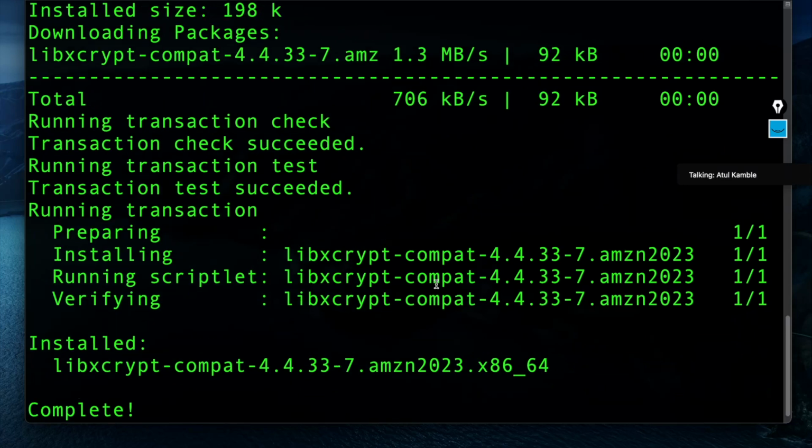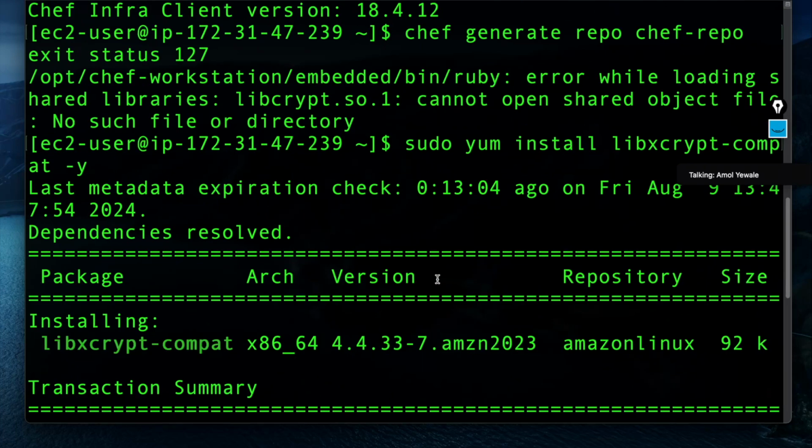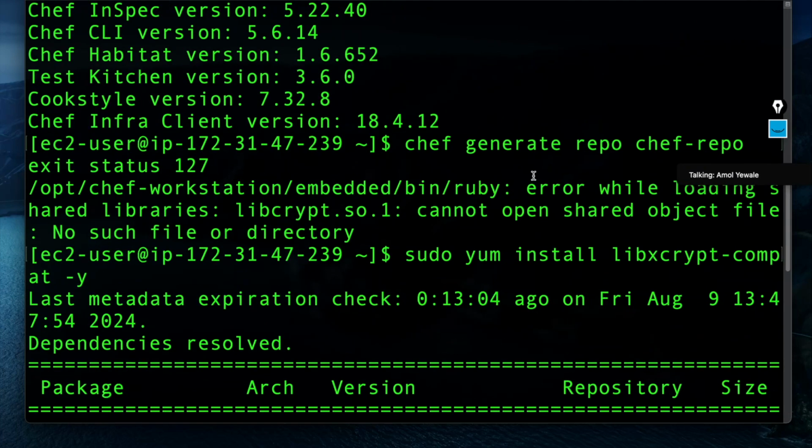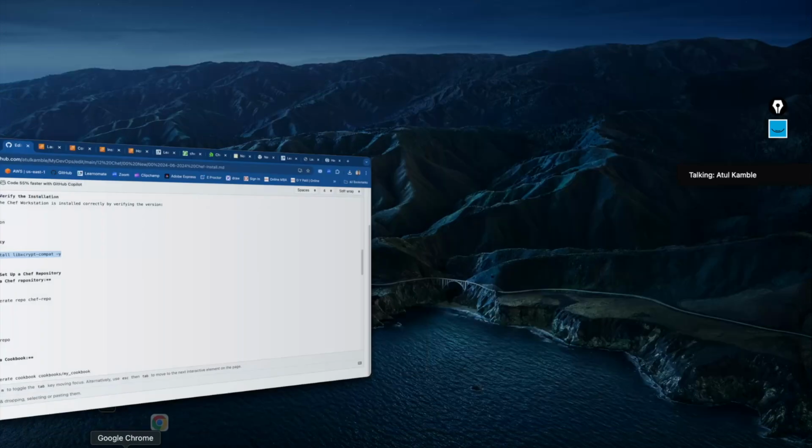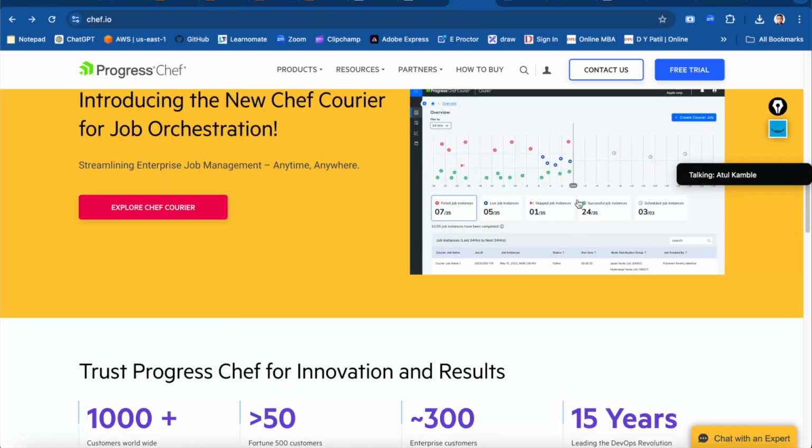Which one? The previous one. What is the workstation? It's a version. Chef Workstation is the software name that you will try as open source on Linux. There are other softwares also, like Chef InSpec and other types of software. That will be listed on the Chef website. I will let you know.